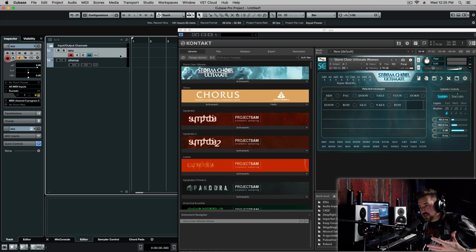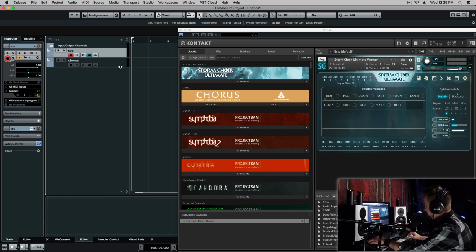we're using a slow syllables patch. It was intended for the soft and delicate stuff, right? Whereas with Storm Choir Ultimate, here let's compare that again. Here's the thing, you also have to ride the mod wheel pretty low with Storm Choir Ultimate.